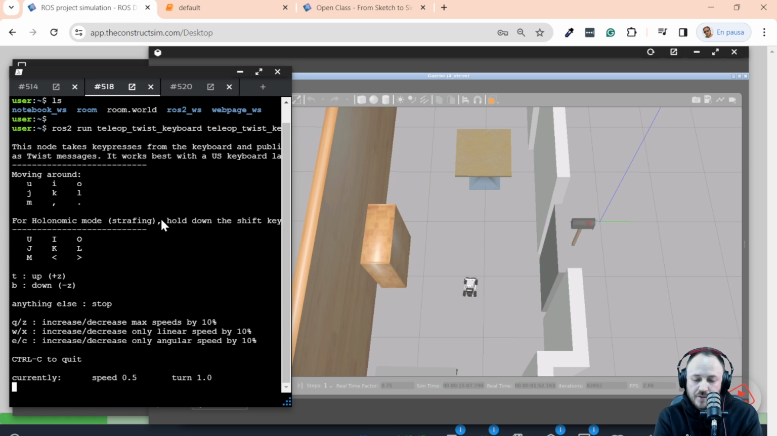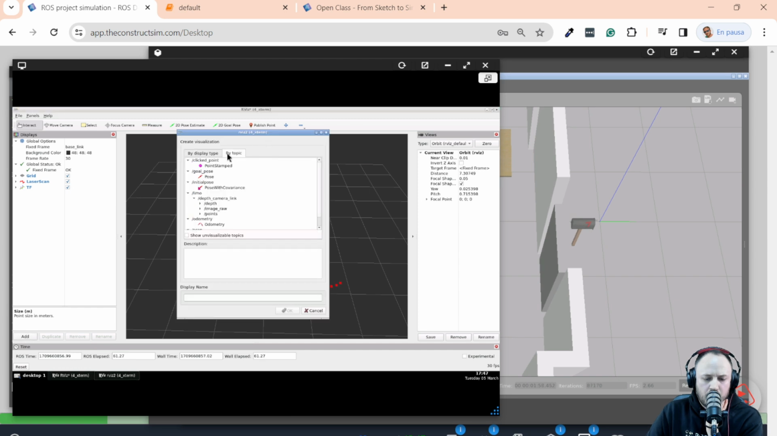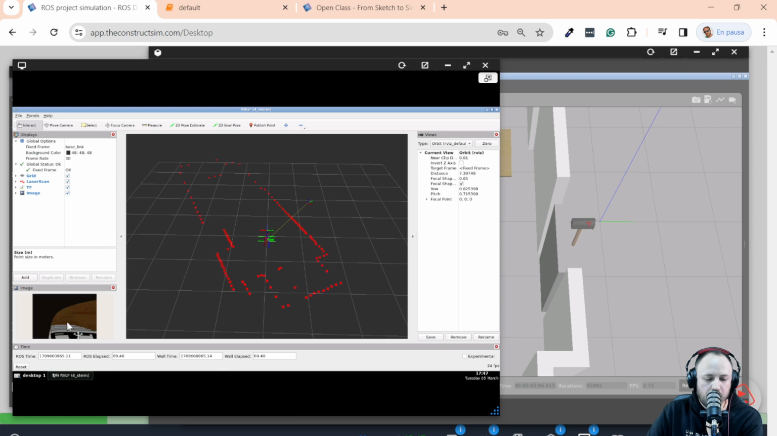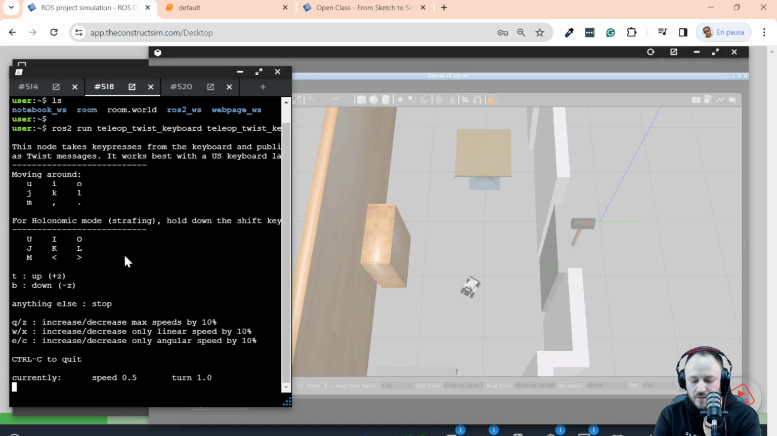Or even, I think that this robot actually has a camera. So if we add a camera here to RViz, let me see. I think it does. So here we can even use the camera to visualize what's going on around the environment.